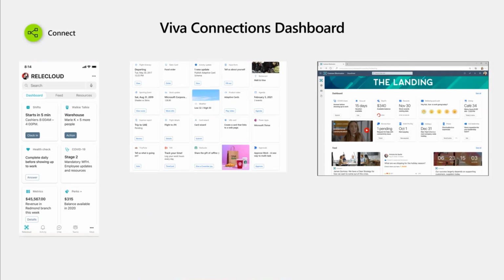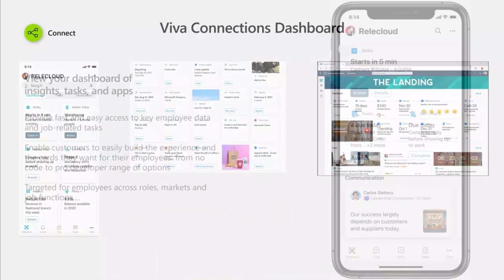In this slide, you can see a mobile experience on the left, and then you can see an authoring experience in the center, and then an example of how it will look in modern pages, as well as in Teams desktop. And we will go through the mobile experience and the dashboard authoring experience later during this conversation.